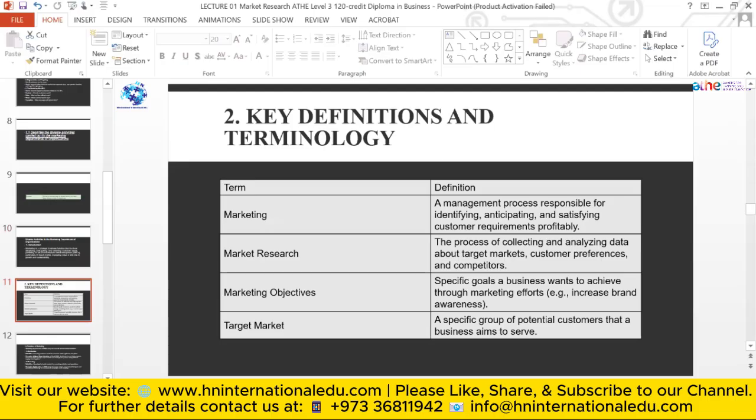Key definitions and terminologies which we are going to study right now. The first one is marketing. It is a management process responsible for identifying, anticipating, and satisfying the consumer requirements profitably. You're going to make sure that the consumer is very happy with you as a producer, as an entrepreneur. And with that, you're going to be very sure that you're not going to be in losses or even at the break-even point. You have to be at a profit margin. You have to be earning sub-abnormal profit or super abnormal profits. We have the categories of profits.